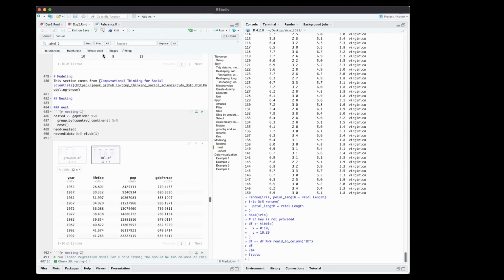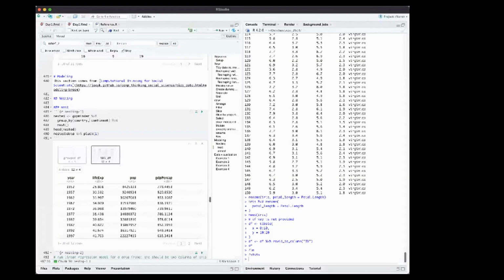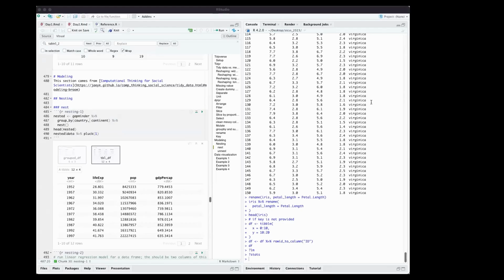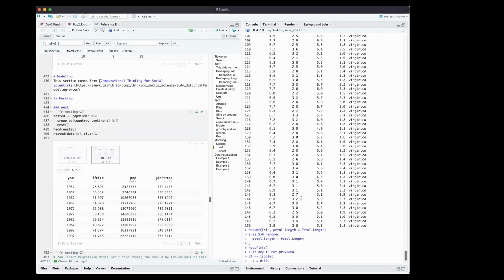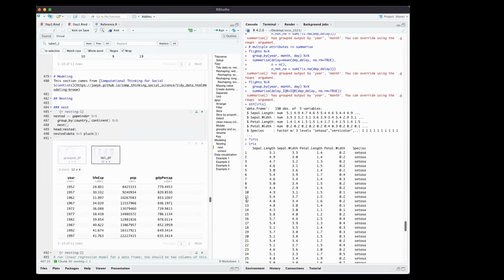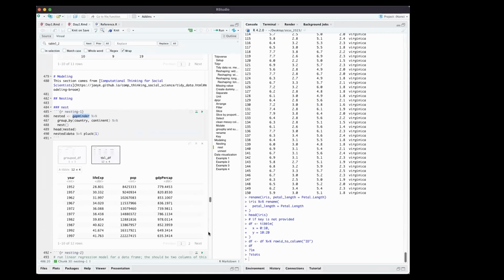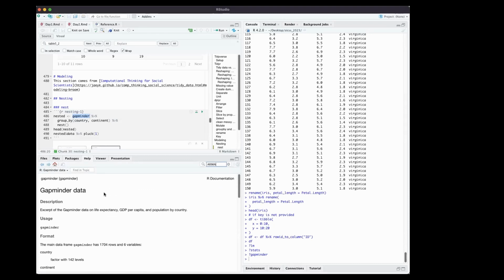Okay, so let's get started again. The next section is the modeling section. For this section, we'll first talk about how to do modeling simultaneously for a data frame. Actually, let's look at the example first. Here we use the Gapminder data frame. This is the data frame on life expectancy, GDP per capita, and population by country.